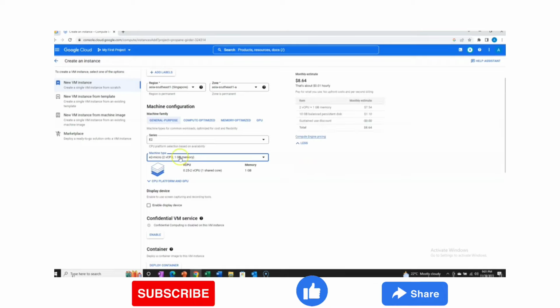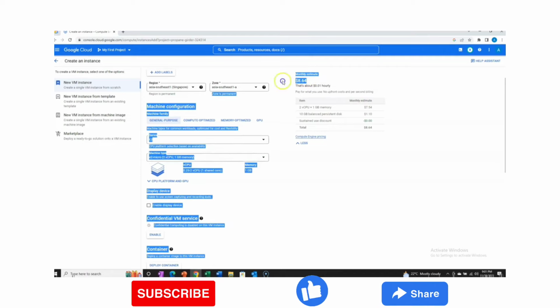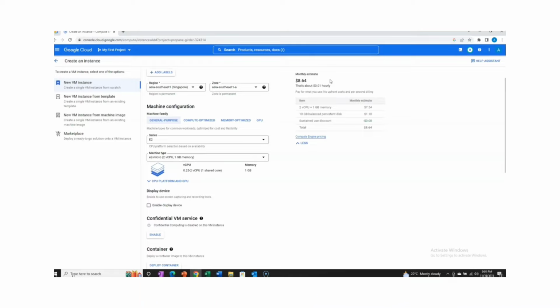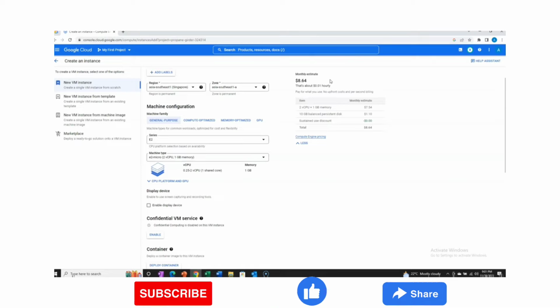It offers 2 CPUs and 1 GB of RAM, and here you can see it just asks us for $8 per month, and we get a $300 credit from Google Cloud as well, so we can leverage that much cost. This type of machine is sufficient for us to do the lab work and the testing.